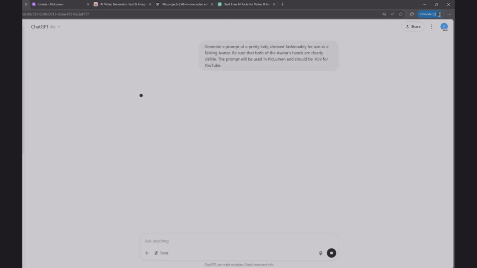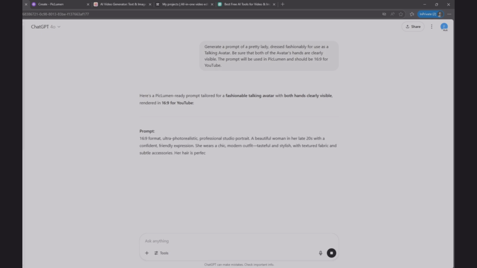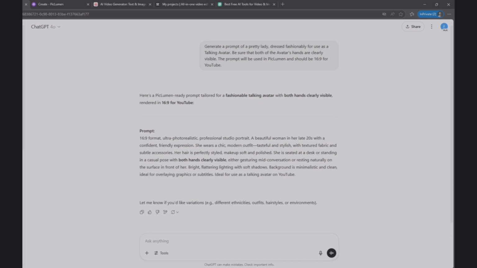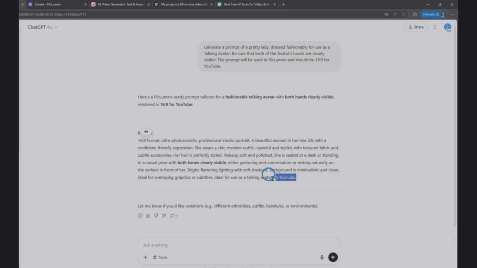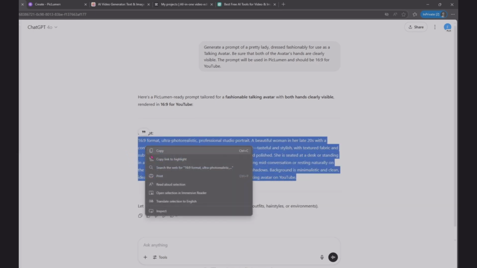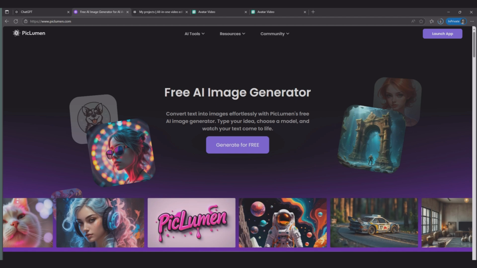It only takes a minute or so, but it will render the prompt for us. Be sure to include having both hands clearly visible, because when our avatar is talking, we want hand movements. Without visible hands in the image, our avatar would look simply like a talking head. When ChatGPT gives you the prompt, copy it and hold it aside. After we've done that, we're going to move on to PicLumen to generate our image.